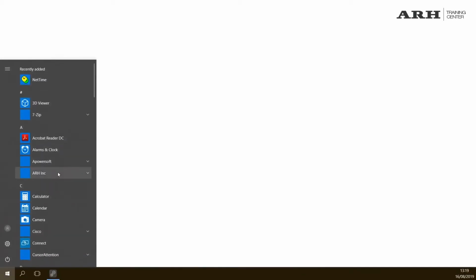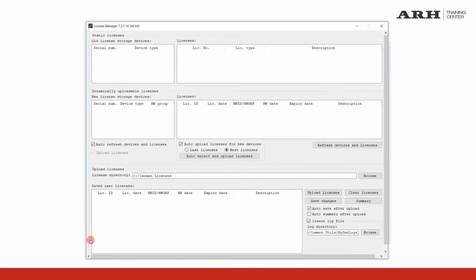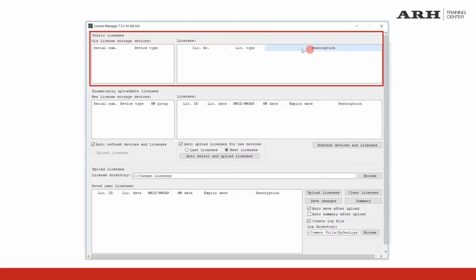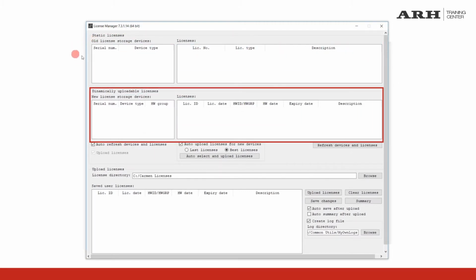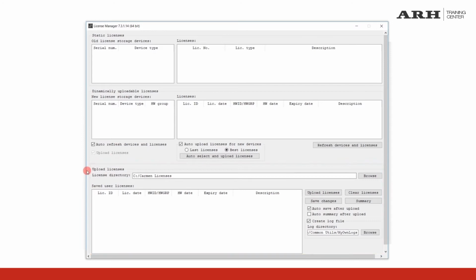After installation of Carmen, you can find the Quick Launch icon of the License Manager in the Start menu under the ARH Inc. folder. Successfully launching the License Manager will display its user interface. On the user interface, you can distinguish three frames: the top frame named Static Licenses, the middle frame named Dynamically Uploadable Licenses, and the bottom frame named Upload Licenses.